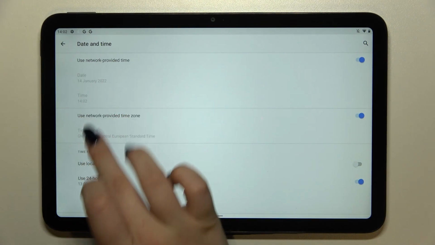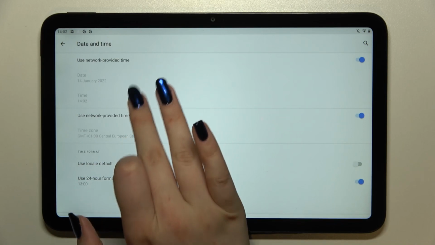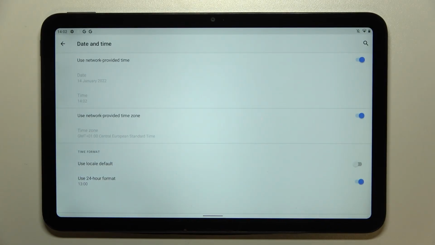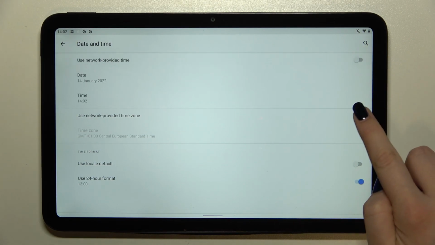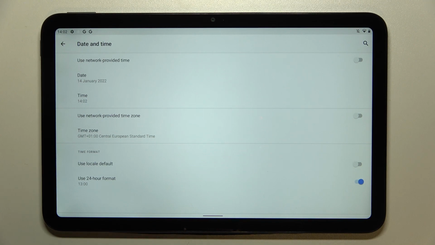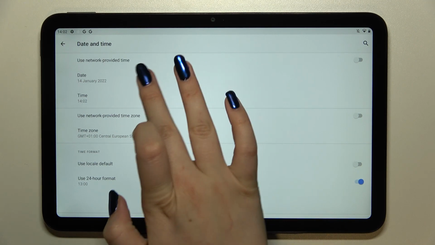So let's take a look at the date, time and time zone options. They are inactive. It is because we are using network provided time and time zone, so if we want to set those options manually we have to turn off those ones. And as you can see right now they are active, so let's begin with the date.